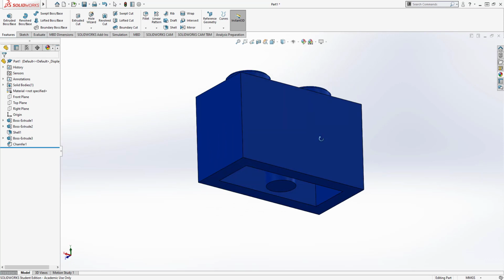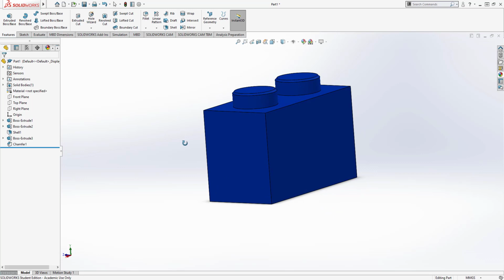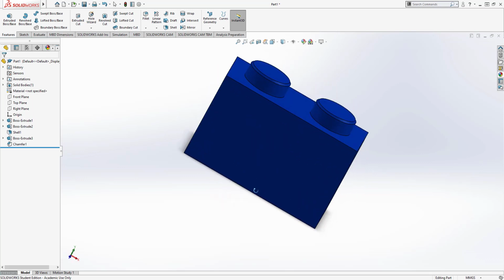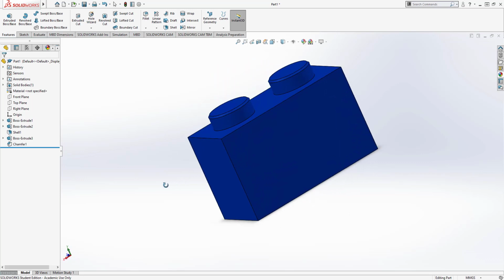And that, ladies and gents, is how you can use the Smart Dimension tool when sketching on SolidWorks to produce a dimensionally accurate 3D CAD model.